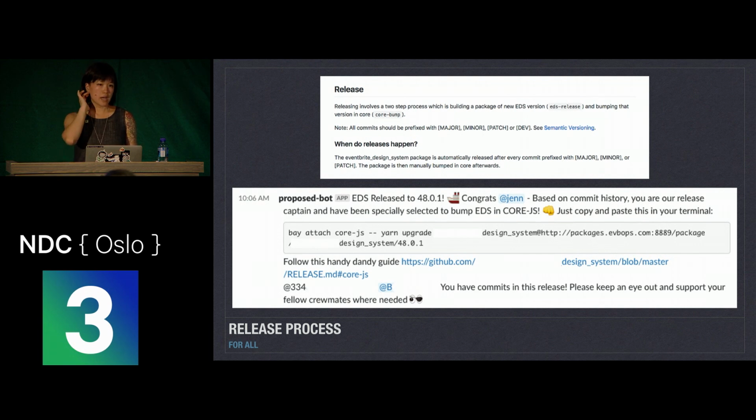Another thing about this bot that was great was it forced people into learning how the release process worked. So anyone could release the design system instead of just one very small team. And that was helpful with sharing knowledge instead of hoarding it, as I was saying earlier.